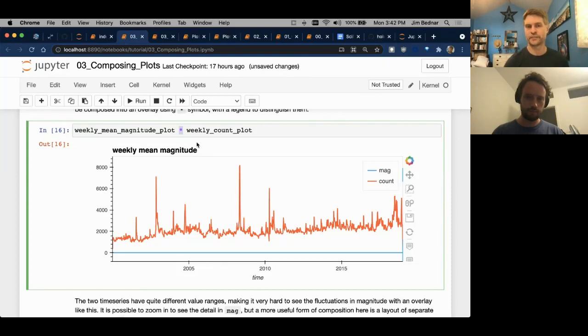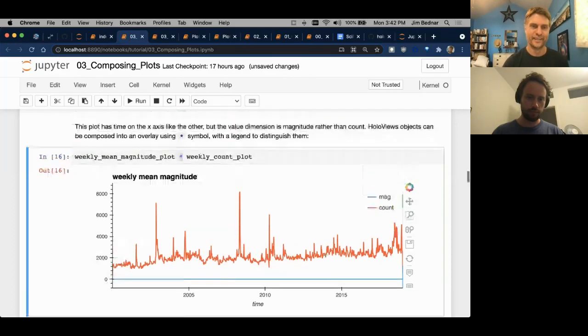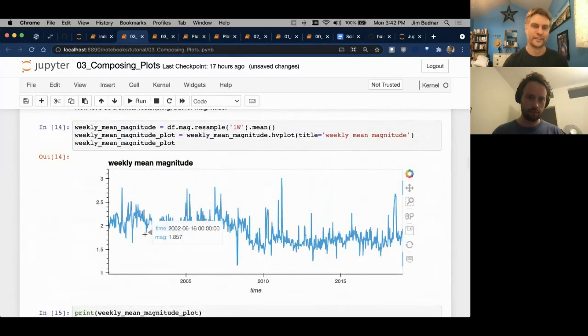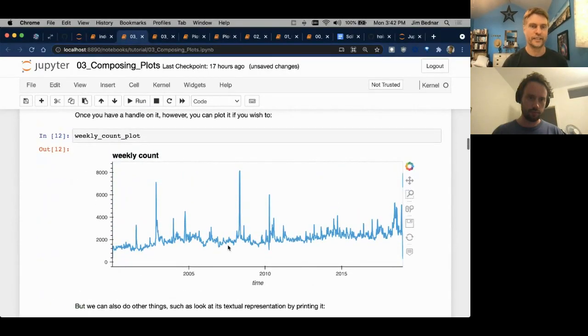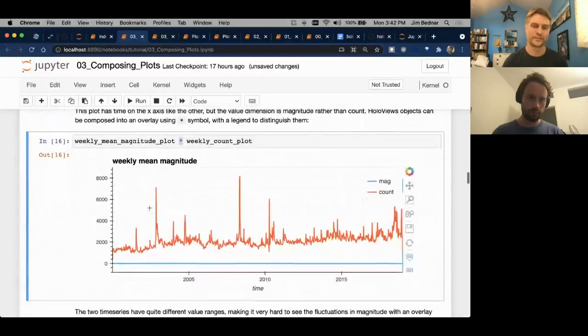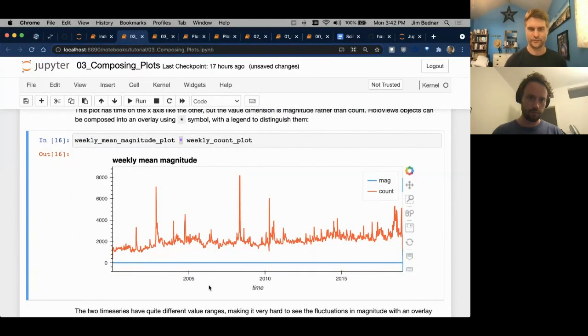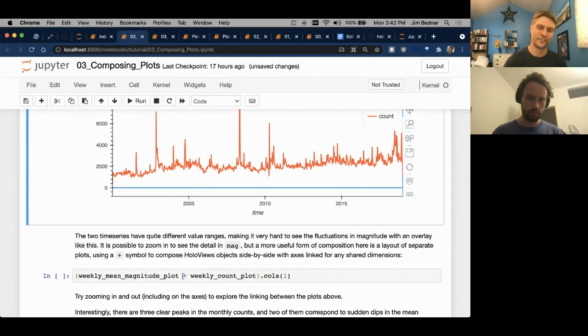In this case, it doesn't make much sense to overlay, because you're going to look at it and say, well, shoot, this one is a big, complicated histogram. This one's a flat line. And if you scroll back, you can see why that is. The magnitude is between 1 and 5-ish, or 3-ish, and the count is between 0 and 9,000. So you plot those on the same axes, they're not very useful. So let's skip on to the next operator. But I wanted to show you because you often want one or the other.